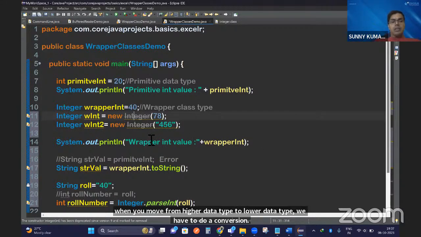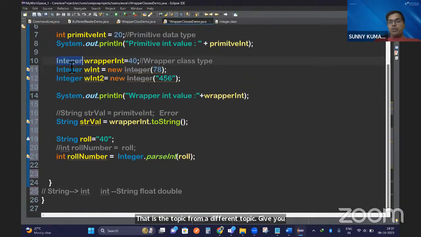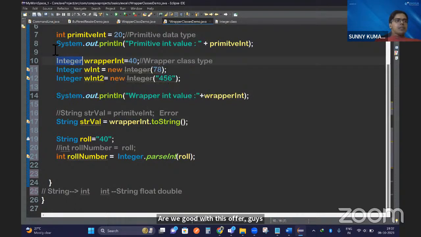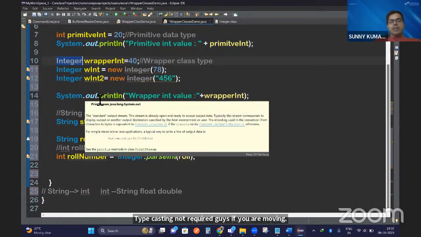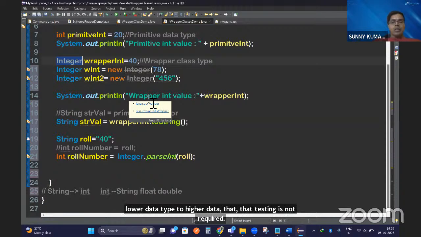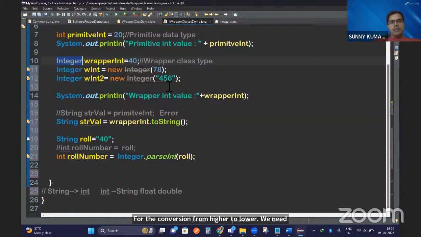I just gave you an overview of how to use wrapper classes. Are we good with this so far, guys? Typecasting is not required if you are moving from a lower data type to a higher data type. For the conversion from higher to lower, we need typecasting. So are we good with this wrapper class?